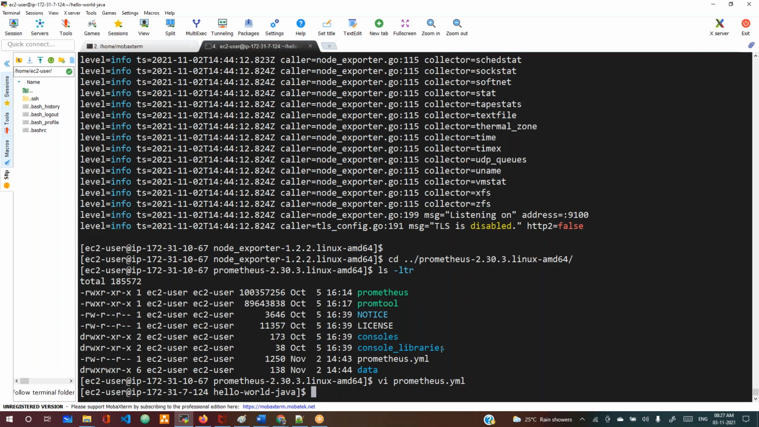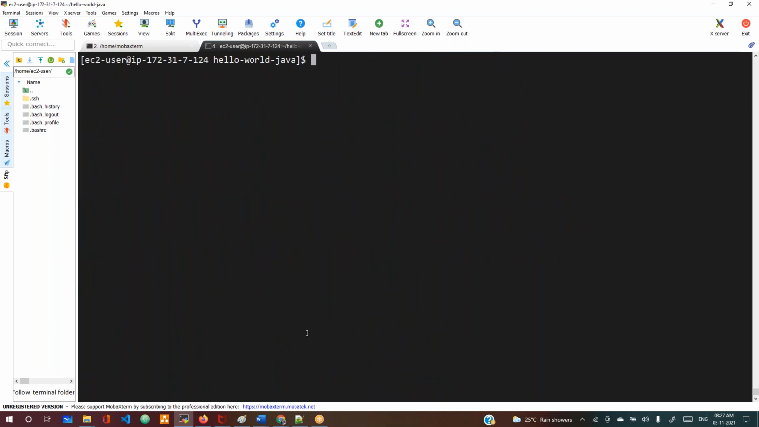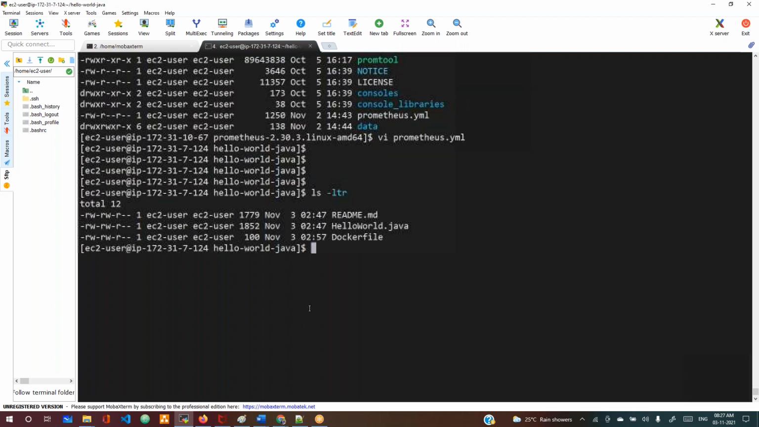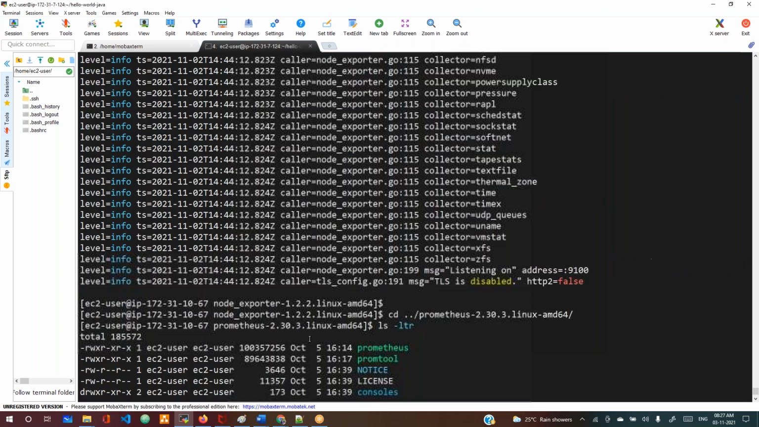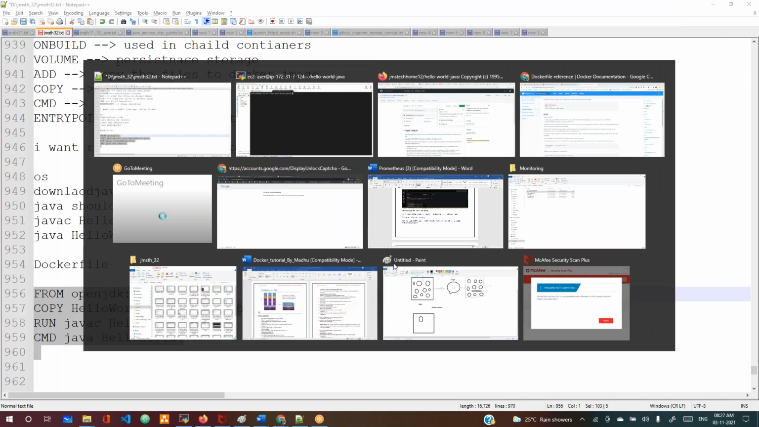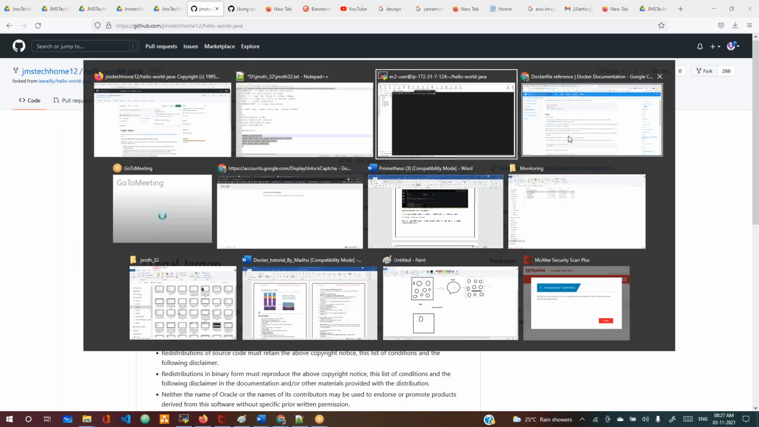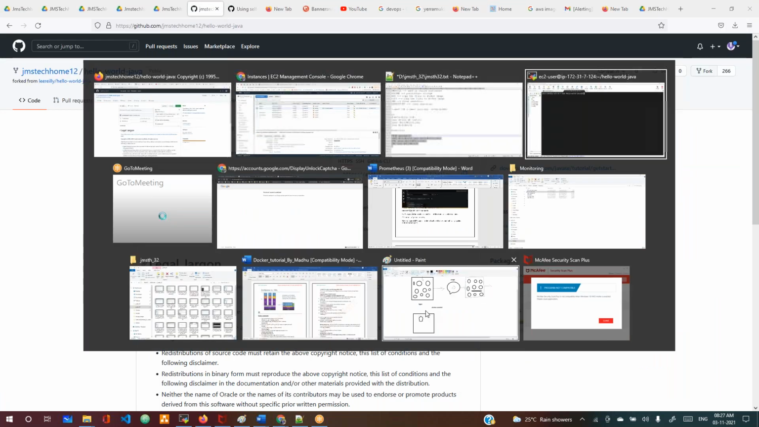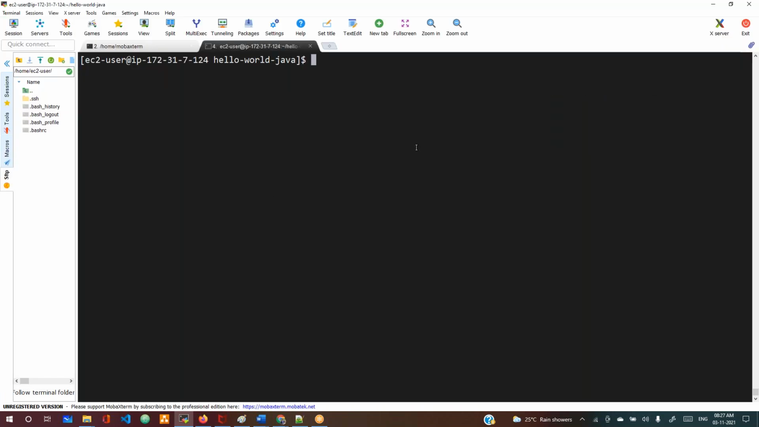Added. What is this Prometheus, man? Where are we now? A stage, man. What's going on here? Okay, it's correct. Why did this Prometheus and node exporter come into the picture? Anyways, 124, the same server, right? Something is happening with my mobile stuff. Okay, that's fine. Anyways, we are on our server only.